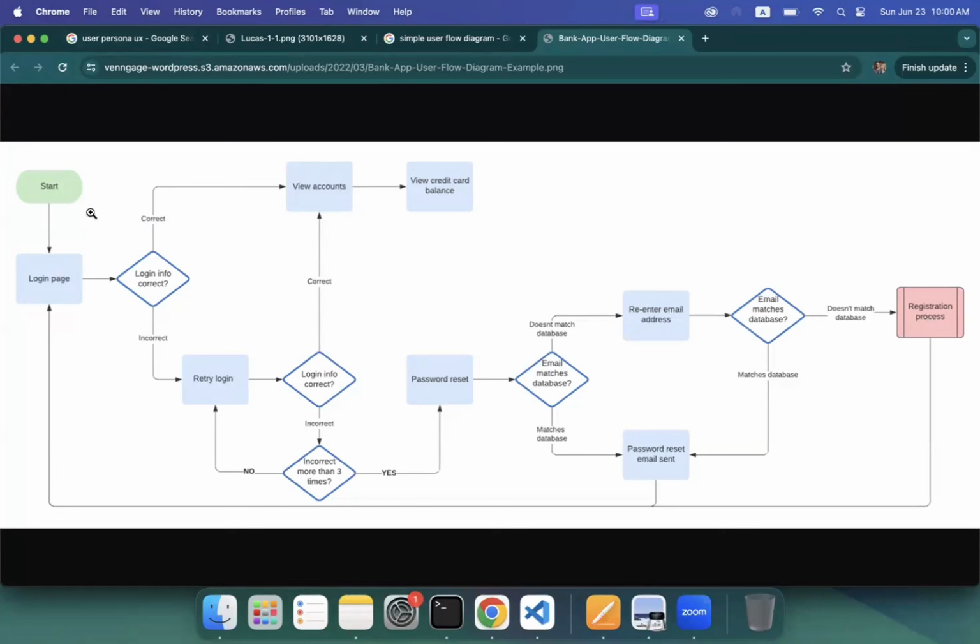So you can understand that when you try to do your wireframes or anything, if you have a user persona and a user flow diagram, you have an idea about which screens you should design. Here, we have to design the login page. Here, we have to create retry login, view accounts page, view credit card balance page, and password reset. So these are the screens that you should design when you do your wireframes or actual UI design, visual design.